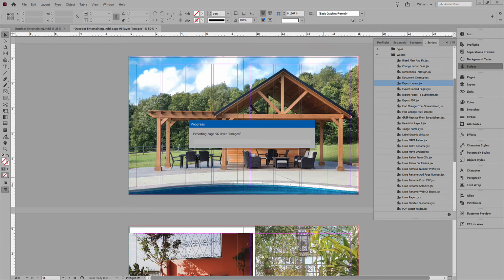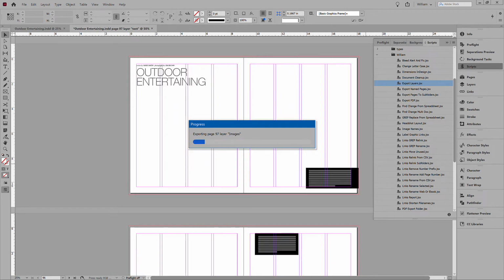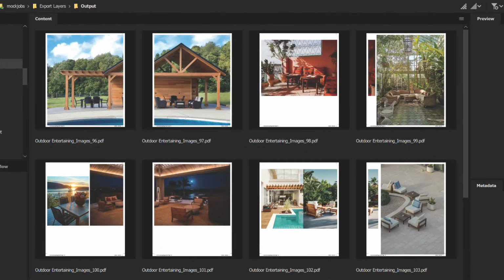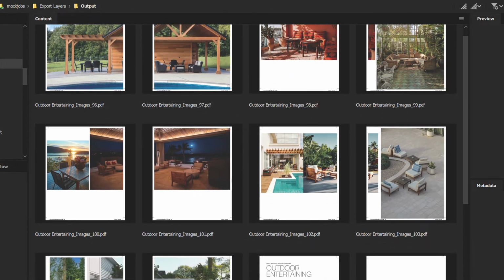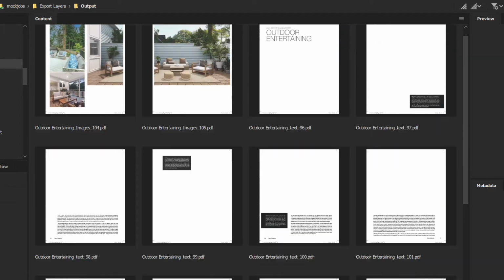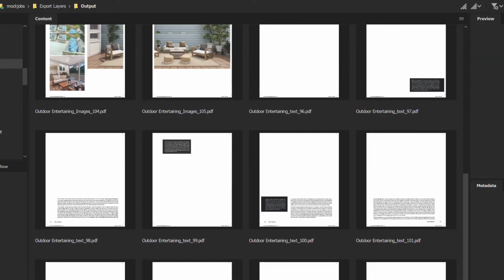Depending on the document, this might take a while. For a lot of pages and layers, be patient. When done, I'll view the results in Bridge. Here we can see PDFs of each layer of each page.